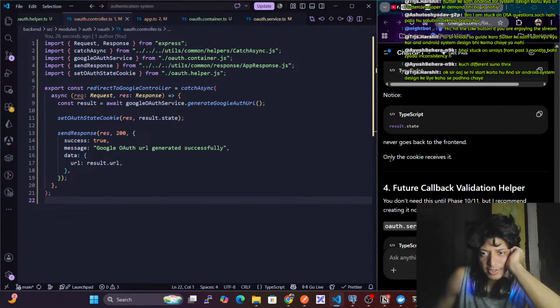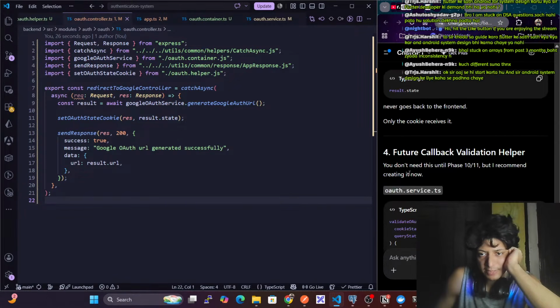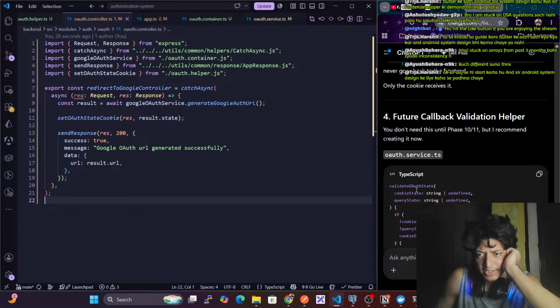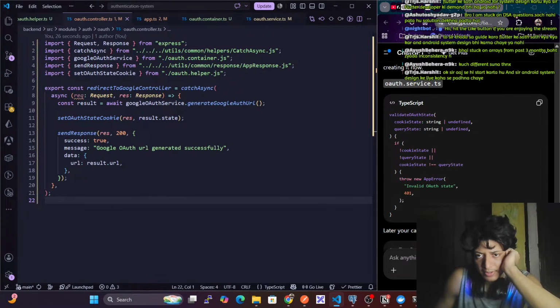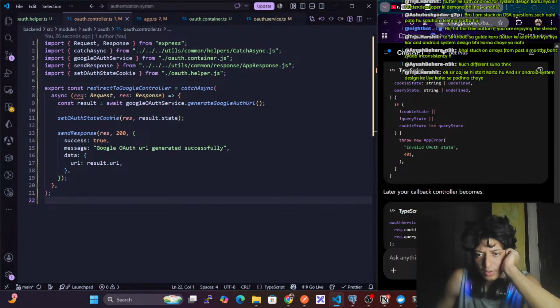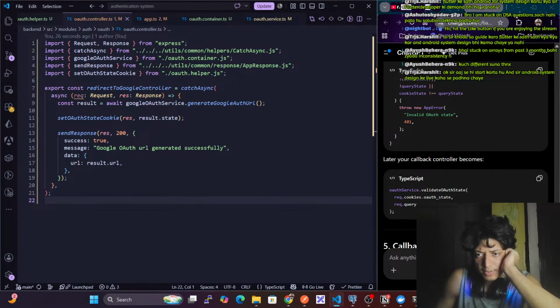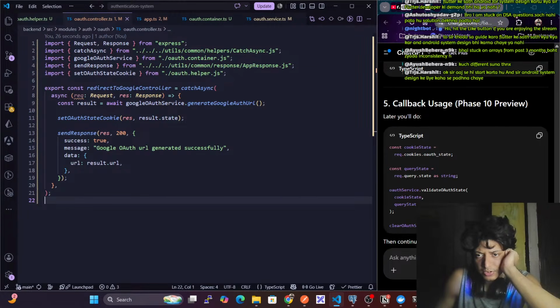Never go back to the front end, only the, okay, future callback validation helper. You don't need this until phase 10, but I recommend creating it now. Validate auth state, cookie state, query state. If there's no query state, throw new app error. Okay, callback controller becomes, okay, callback usage.